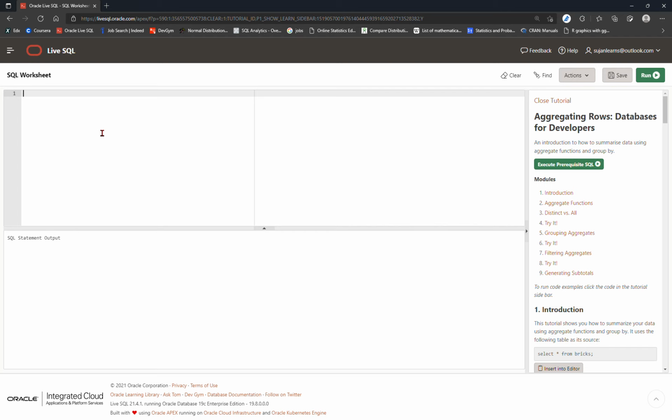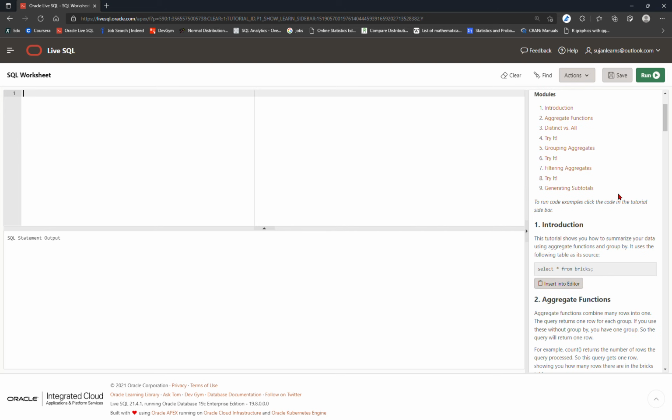Today we'll be talking about aggregating rows from Database for Developers. In this tutorial, we'll learn how to summarize data using aggregate functions and group by. And the toy data we'll be using is bricks data.